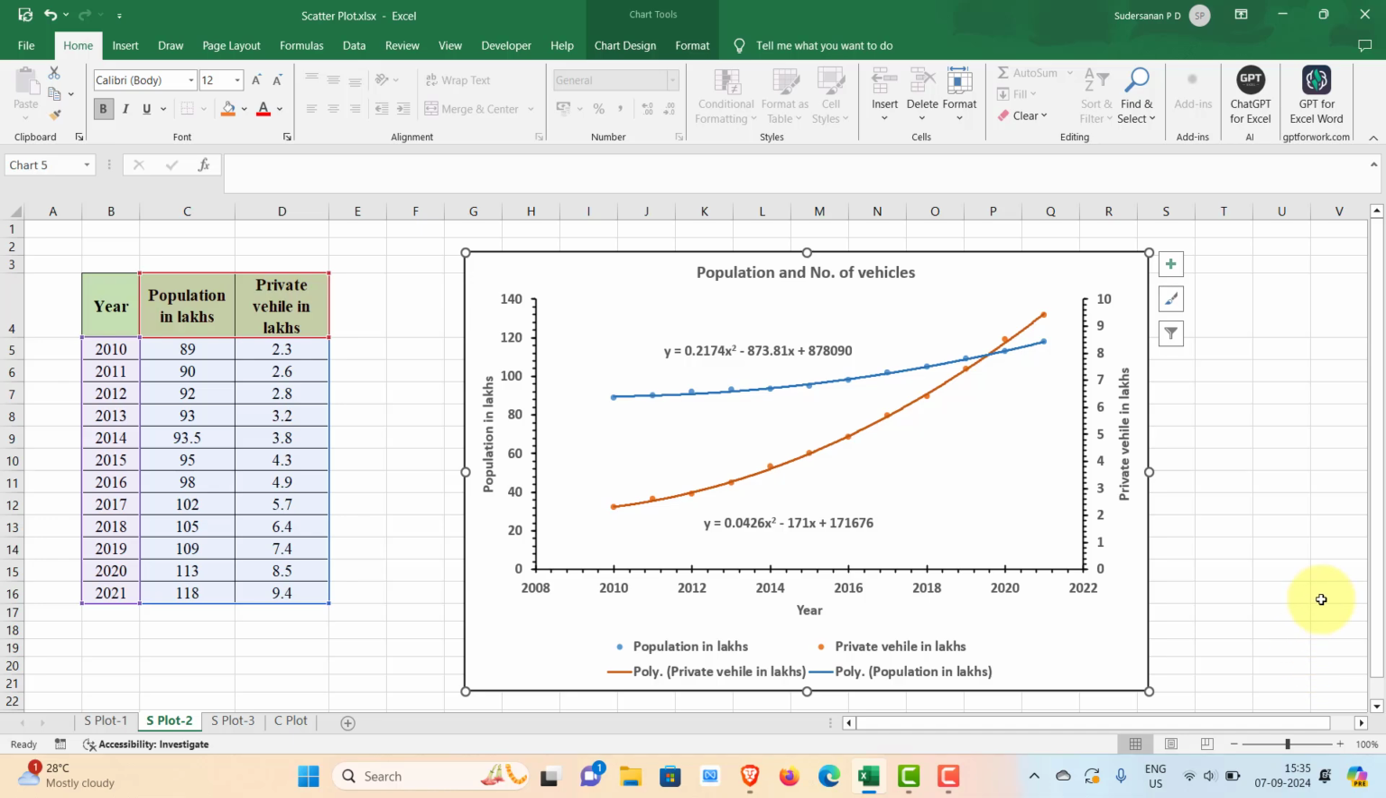So you have learned how to plot a scatter graph with two variables on the y-axis. I have used a primary axis and a secondary axis. So two different scales are used to plot this graph. So that's all in this tutorial. Thank you for watching.